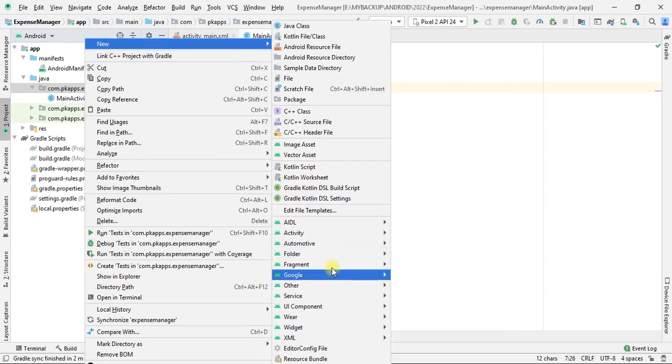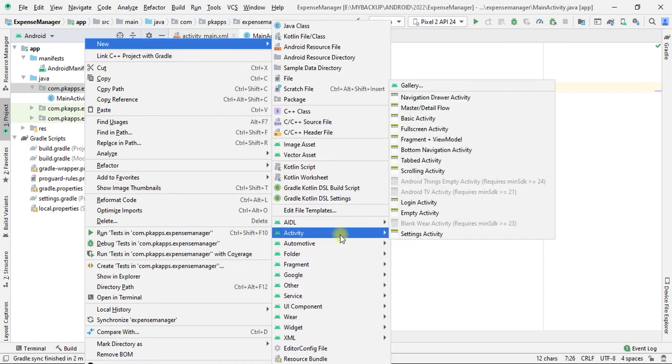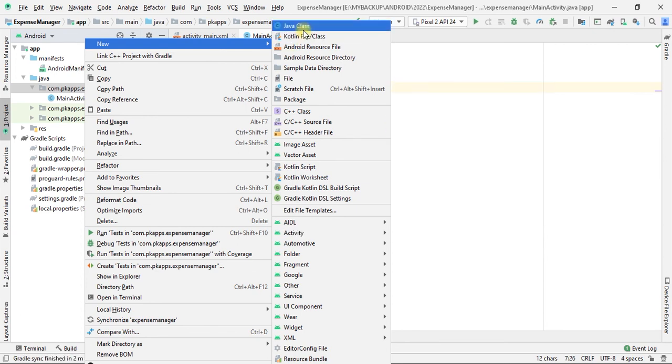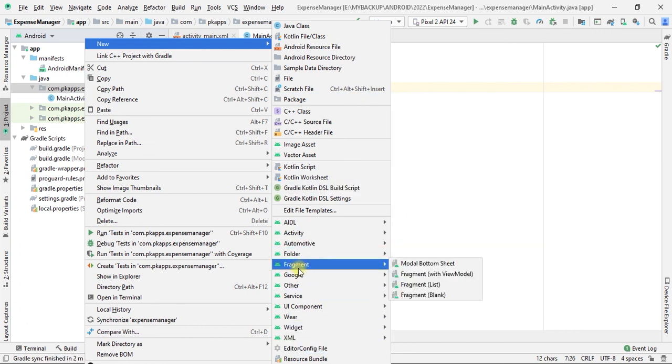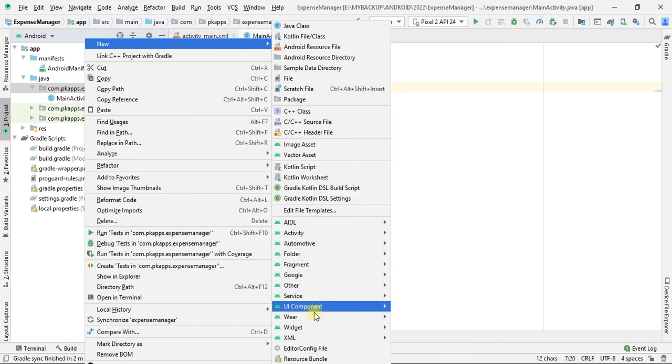New activity. As you can see here, we have activity. You can create the activity you want, basic activity. Just create an activity that you want. If you want to create a Java class, you can create a class. So this is the new. Under the new, you can create even a new folder.